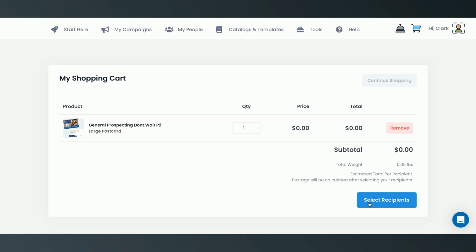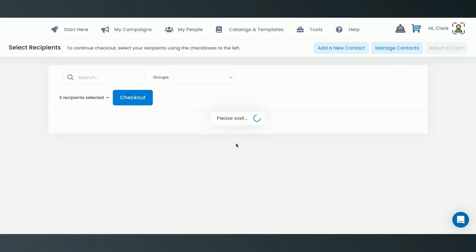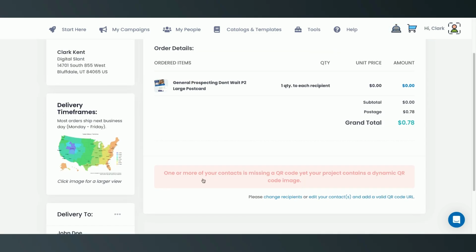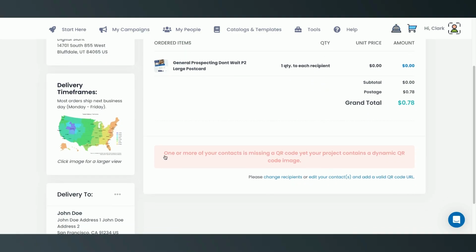So now, once we select a recipient, the system is going to try to check and see if there is a dynamic QR code URL. Now you can see this is our fail-safe to make sure that you don't waste money trying to send something and accidentally don't have the QR code URL. So you will not be able to place the order unless you fix this option.